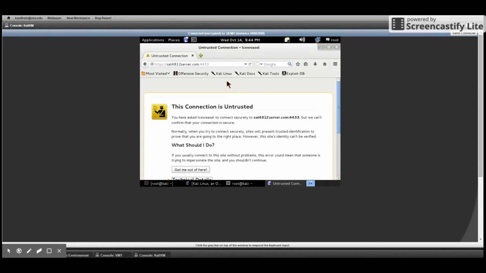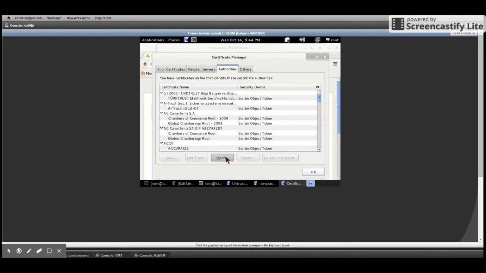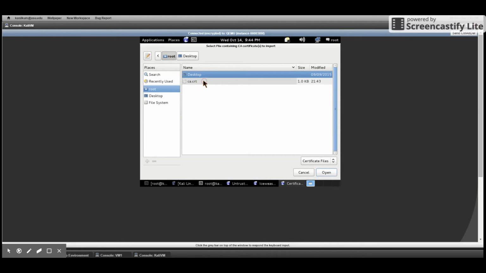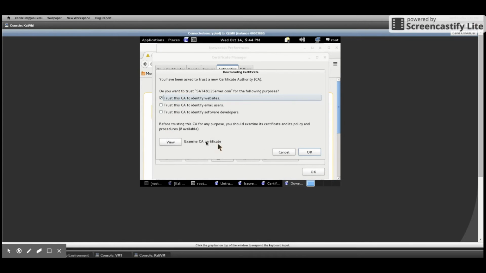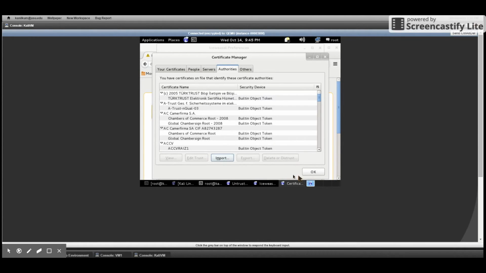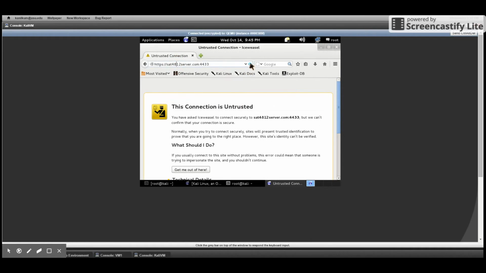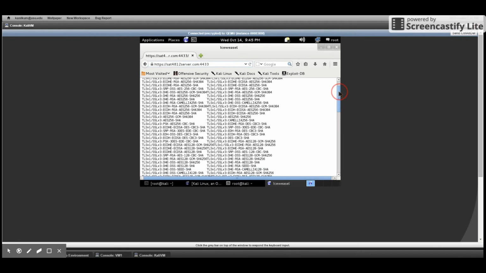As you can see, the website cannot be accessed as of now because we have not selected the certificate. Let's try to add the certificate. This is the certificate that we want to use. Select OK. Let's try to access it again. As you can see, we can access the website from Kali VM.